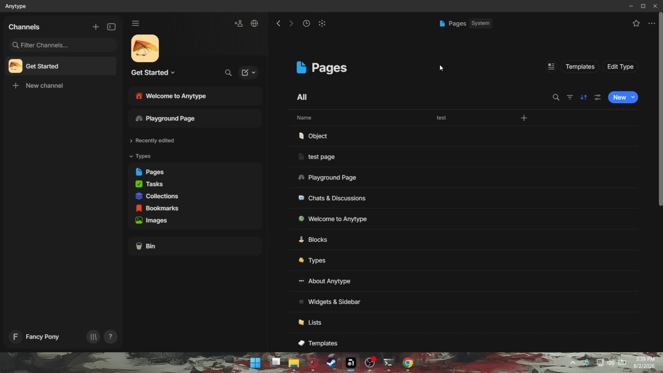First, download and install Anytype from the official website on your desktop or mobile device. Make sure you're using the official source so you get the latest version and the safest installation experience. Once it's installed, open the app and get ready to create your workspace.